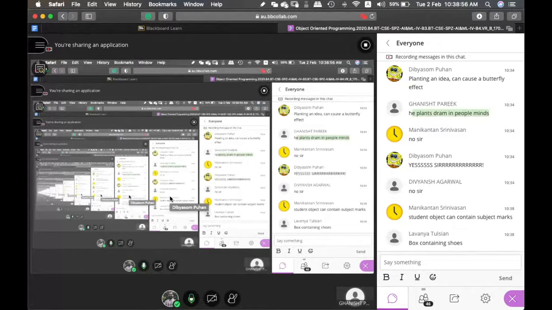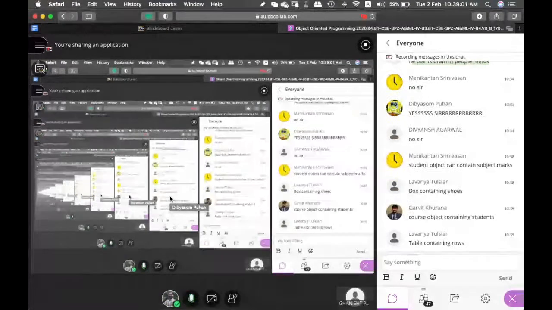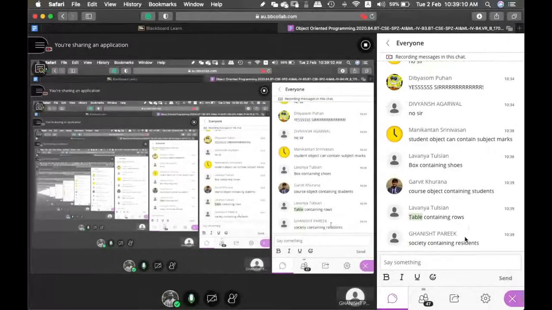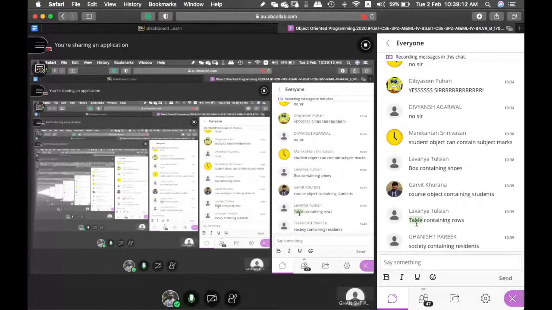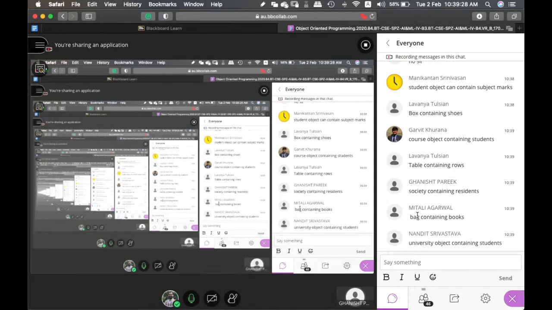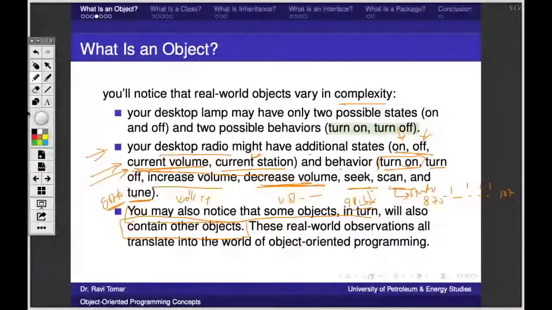Where are the rest of you? Yes, beta, more examples. Object inside object. Look around you, you will find many things. Table containing rows. No, Lavanya, we have already said that a table is maybe an object, but if we say a row is an object, then we will say yes. Okay, I got your example. Sorry, correct, Lavanya. Ganesh, society containing residents, bag containing books, yes. Perfect. So, university object containing student, absolutely correct.